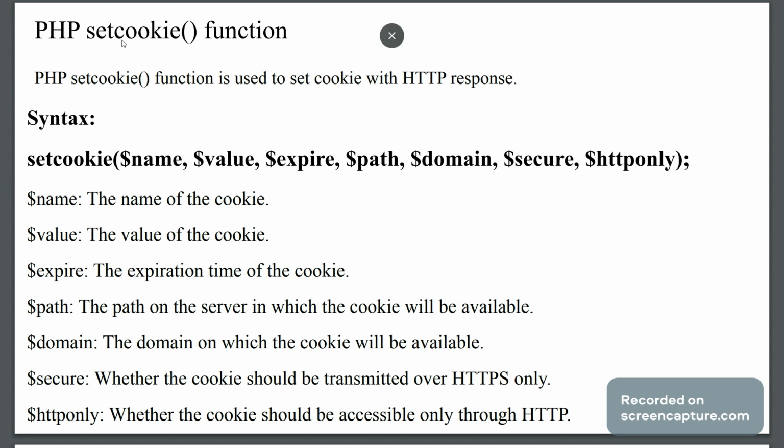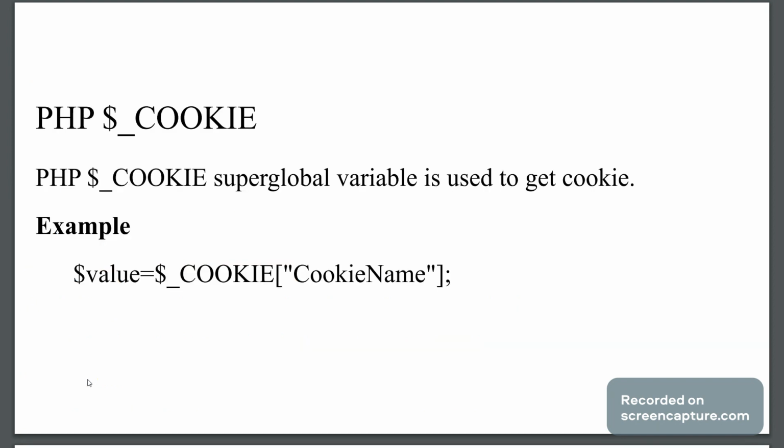So basically the setcookie function is used to create a cookie with name and value attributes, and for retrieving the cookie we have to use the $_COOKIE variable, and in brackets we have to give the name of the cookie, which will return us the value.